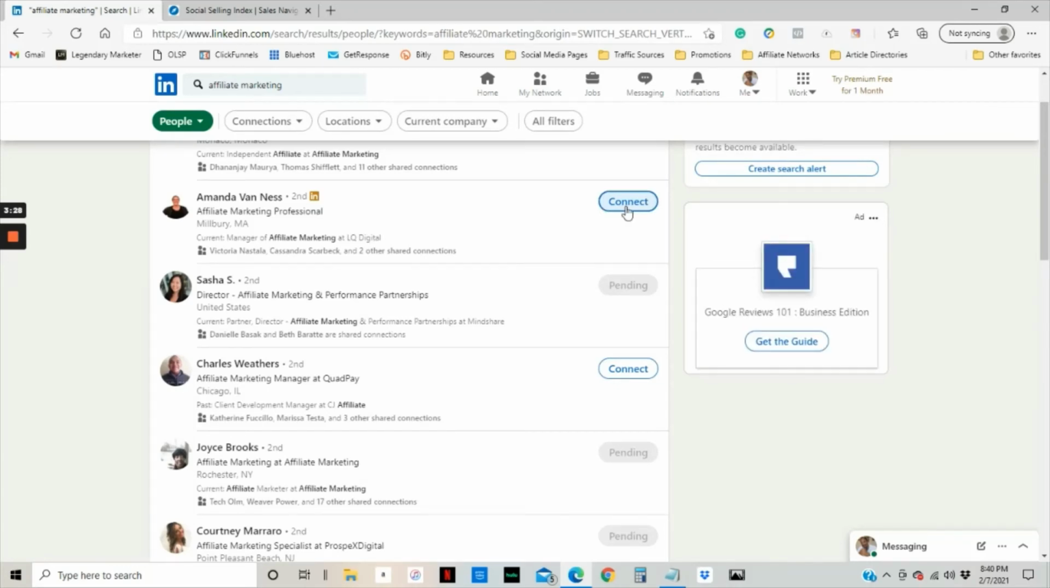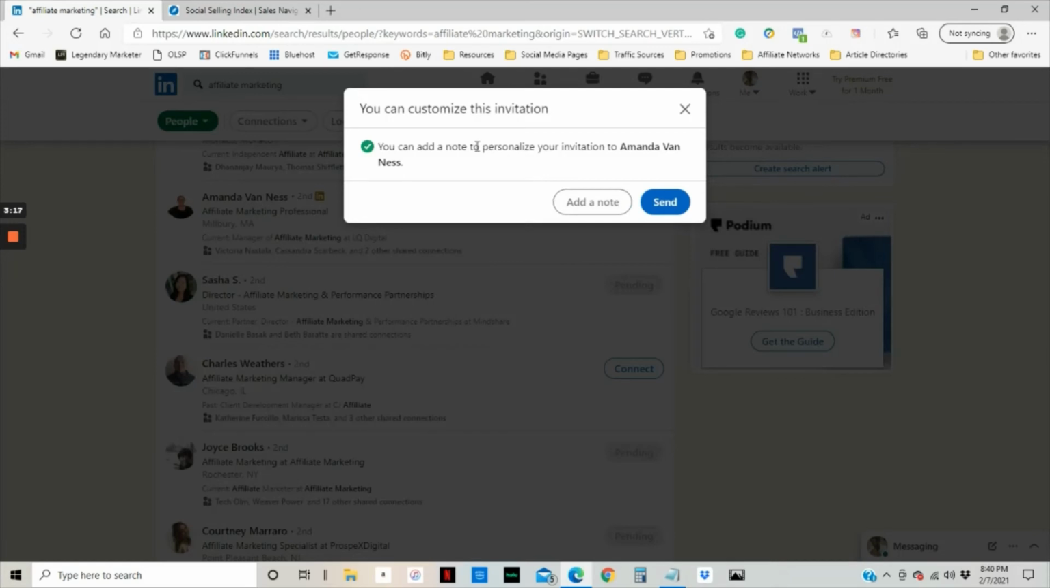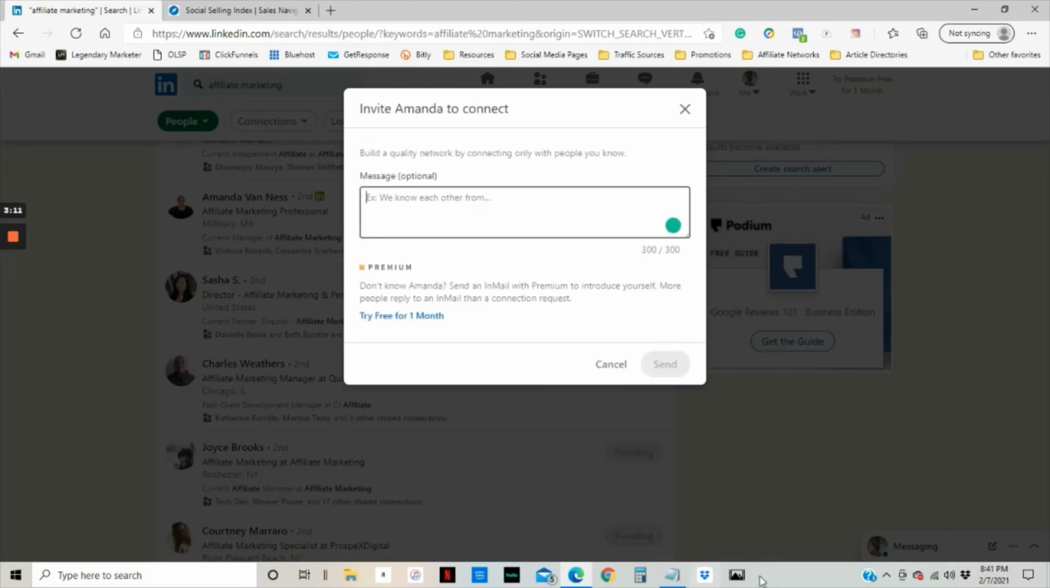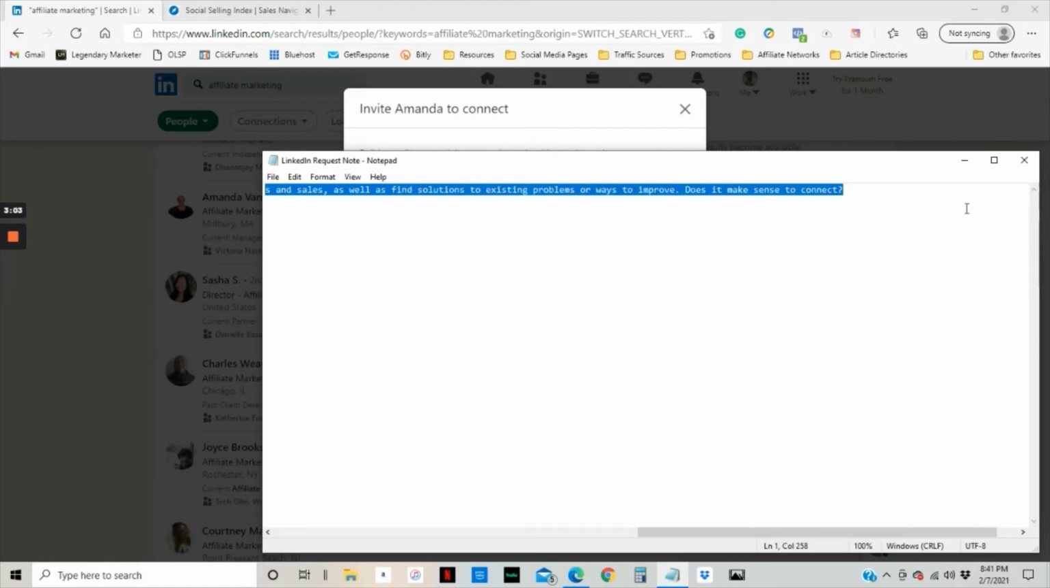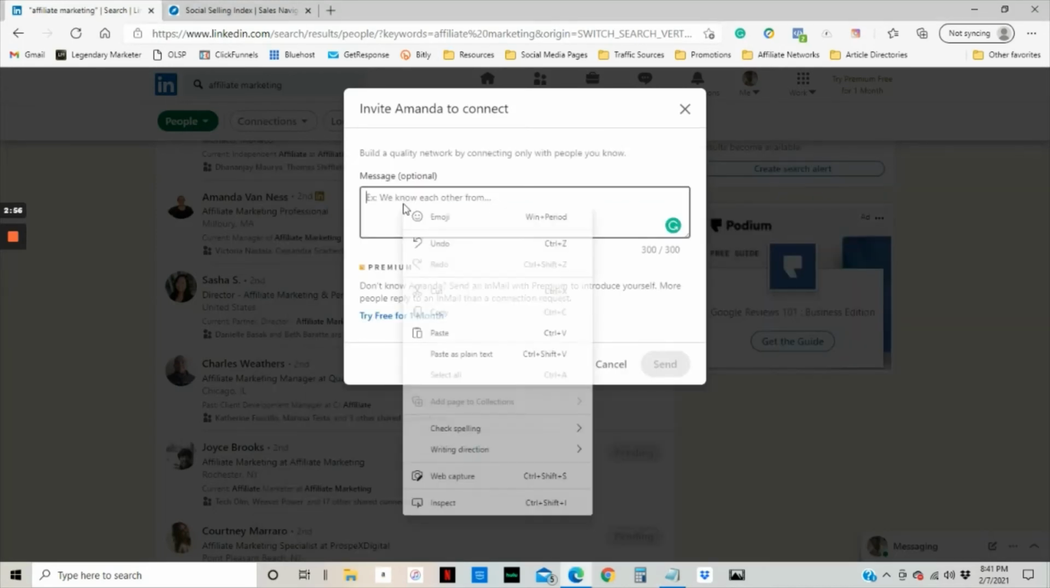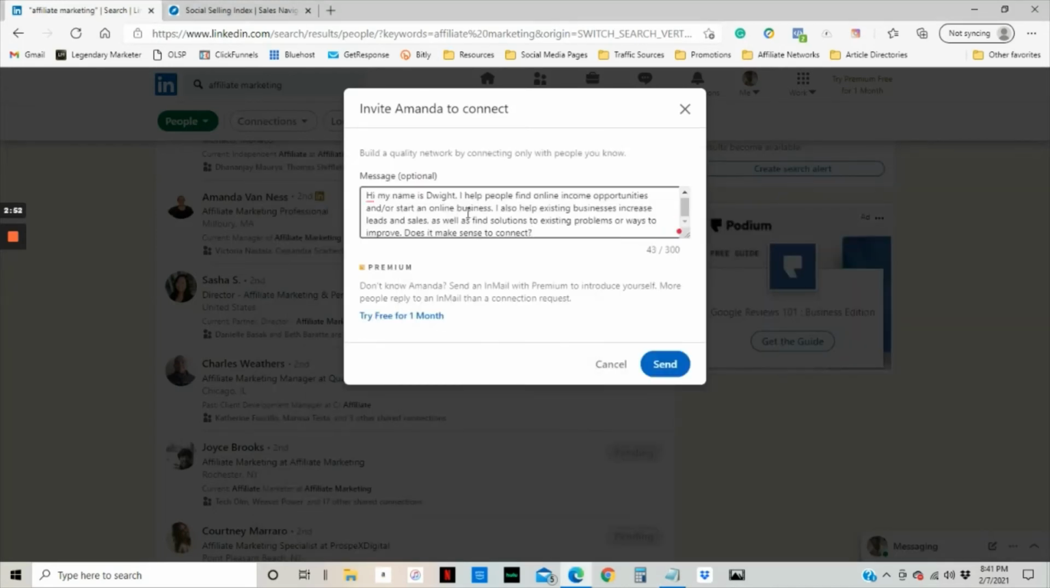All right. Now, here is the key. When you click connect, you see how it says you can add a note. You can just hit send, but what I like to do is add a little note. And what that note says is something I keep on my little clipboard here, and it just introduces myself, and you'll actually notice that it has the exact same thing that I put in my description, my bio link on my profile. But at the end it says, does it make sense to connect?